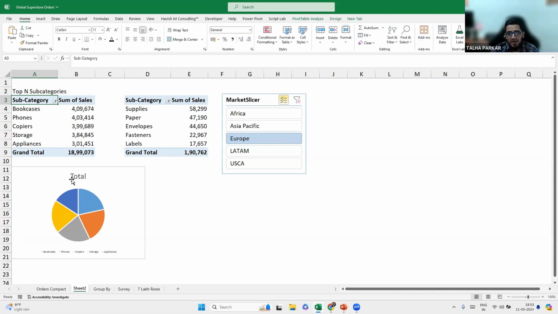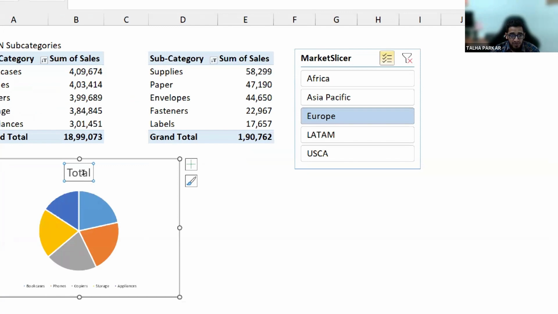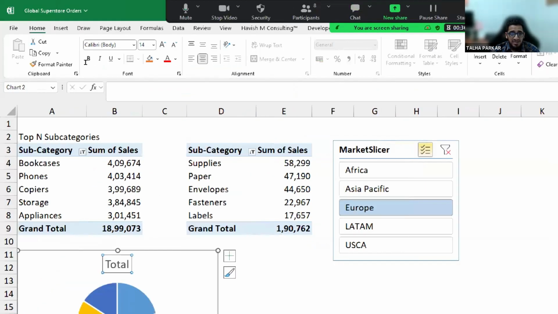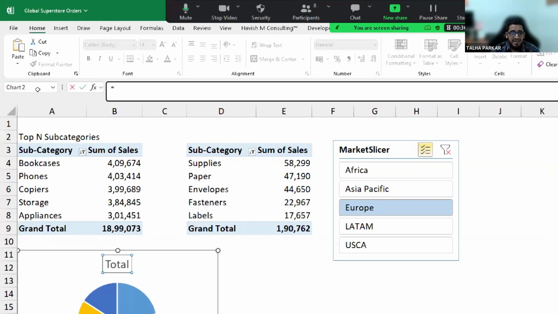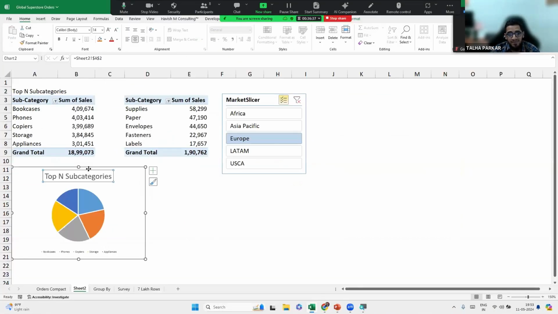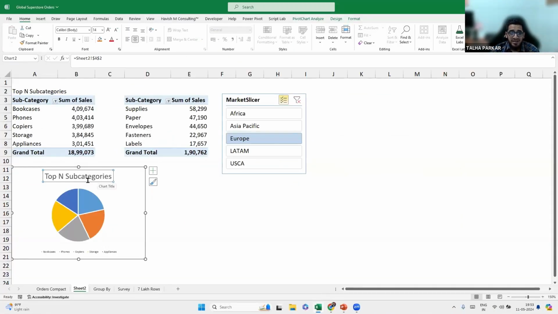Now, in the chart title, rather than manually typing the title, I'll select the chart title. How do I know to select it? Do you see the four blue circles that appear besides the chart area? Then I'll click in the formula bar, write equal to, and select the cell where my title is, and voila. In one single click, you've made your chart title dynamic.